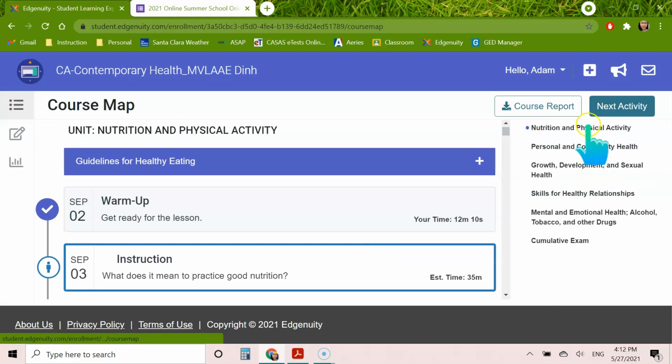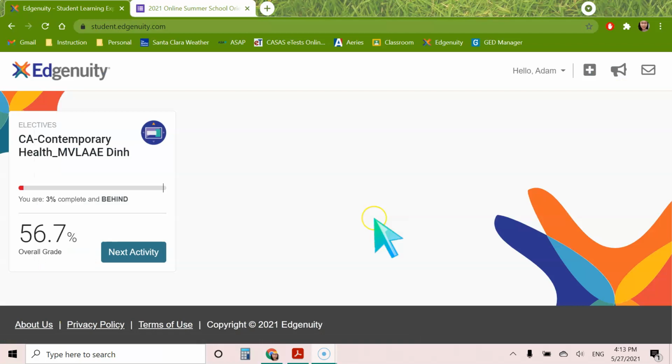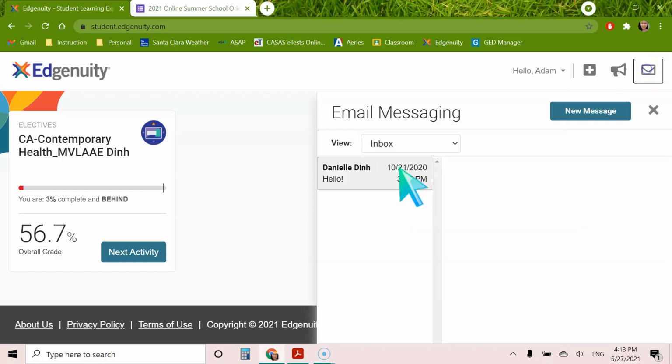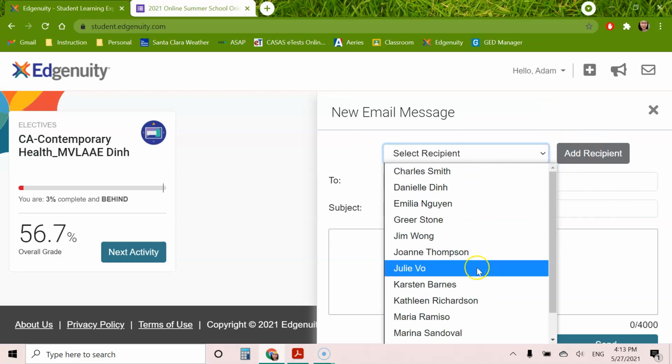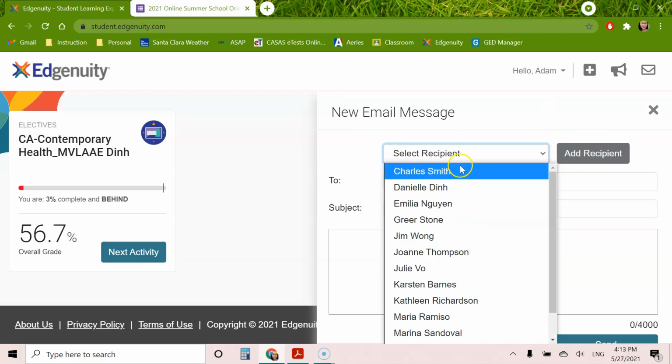To the right, you will see the different units that you need to complete in order to finish the course. There will be a cumulative exam at the end, so please make sure you hang on to your notes until then. You should be checking all messages from your teacher. To check messages, click on the little envelope in the top right corner to see the latest message from your teacher. You can compose a new message by clicking on New Message and selecting your teachers from the list of recipients.